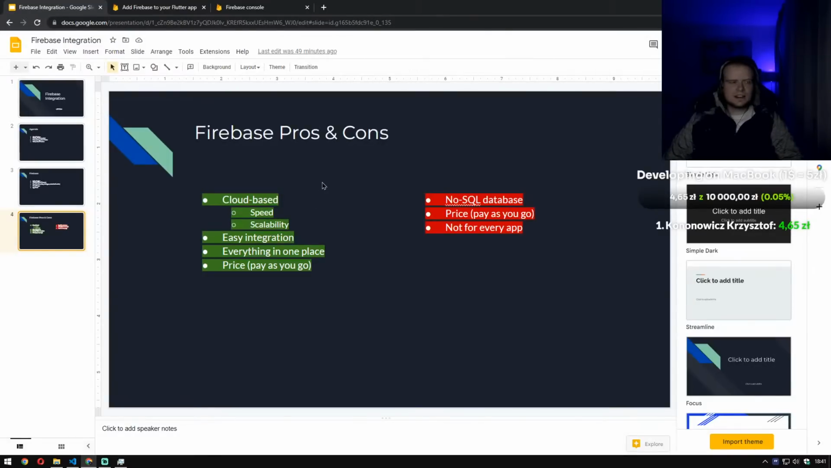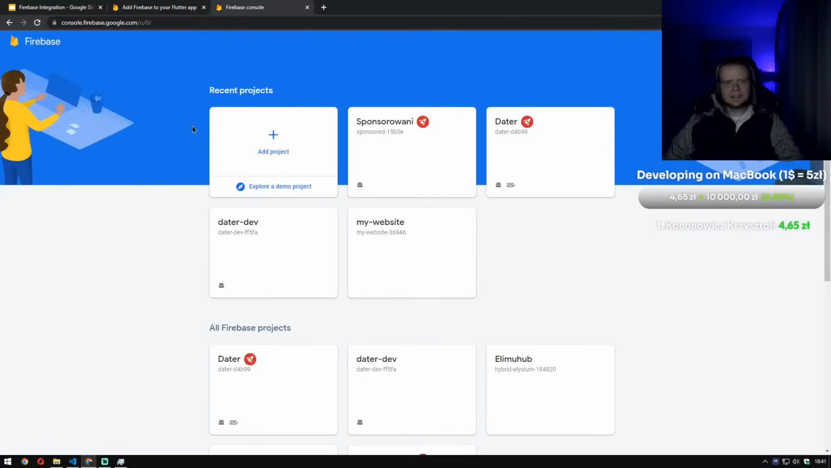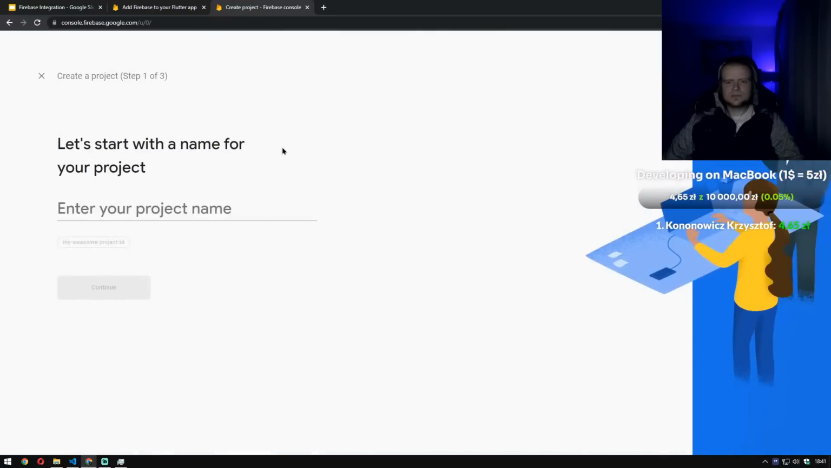let's just start by adding our Firebase project. To do that, we go to the Firebase console. If you don't have a Firebase account, then please create it now. It's free to create your account. However, you will see that there are some free and paid plans that you can choose when you create a project. So let's just create a project.